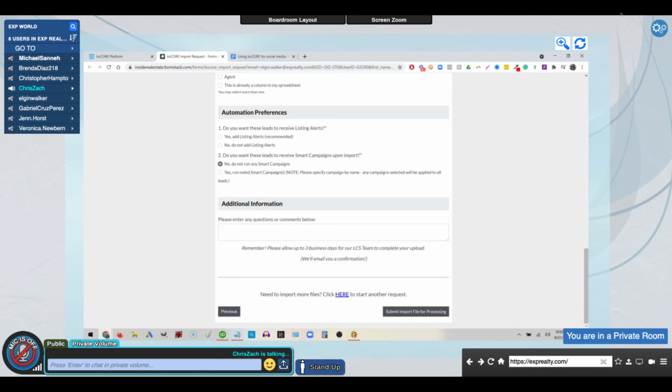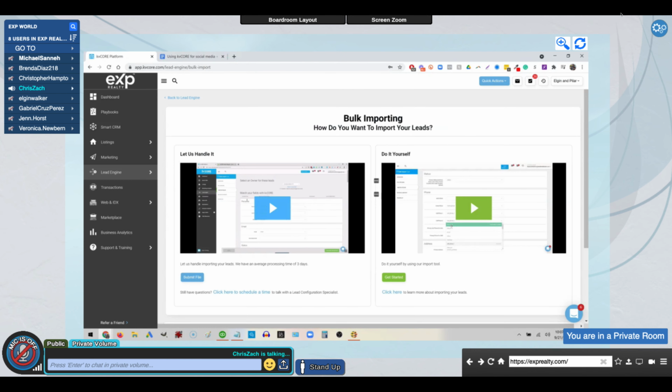Now that we kind of covered that basic piece, if you will, let's assume everyone has all of their past clients into KV Core. So let's go in and let's start kind of organizing this system.